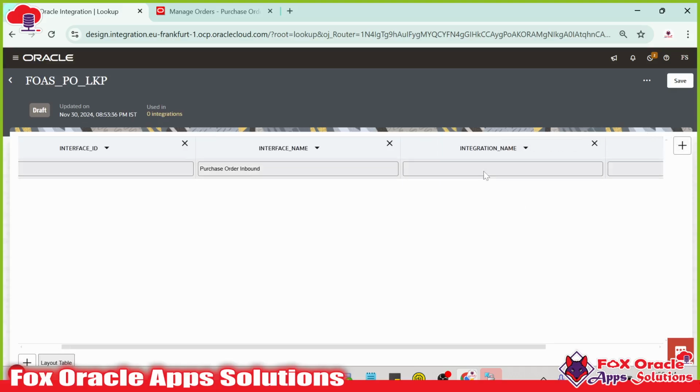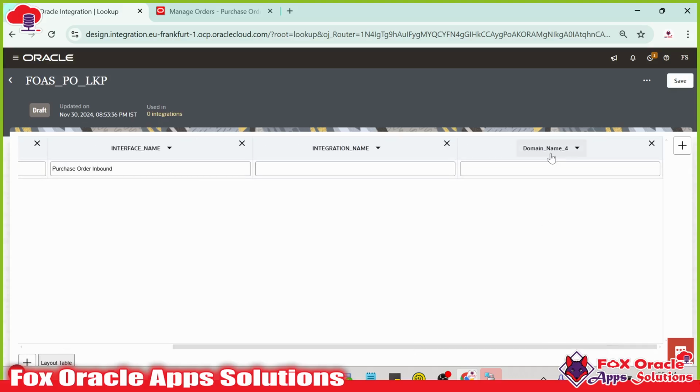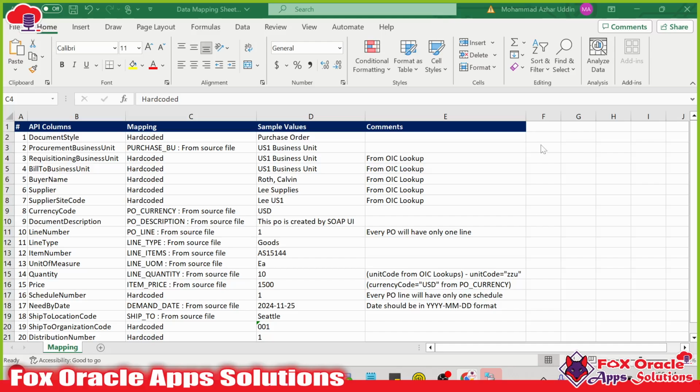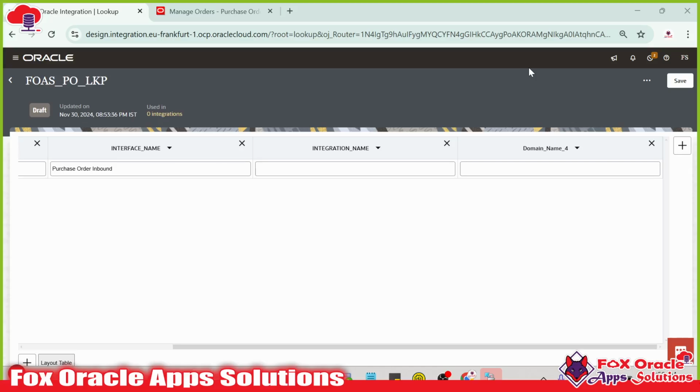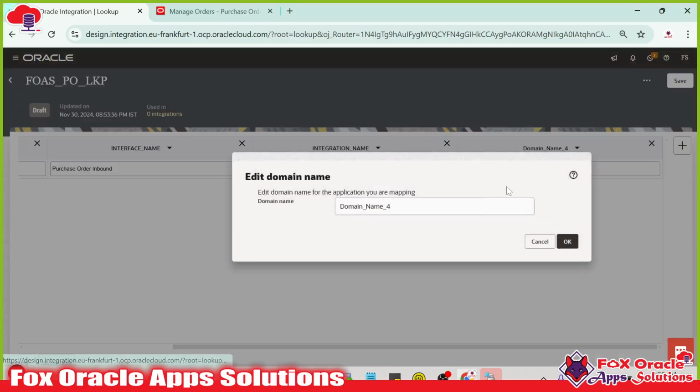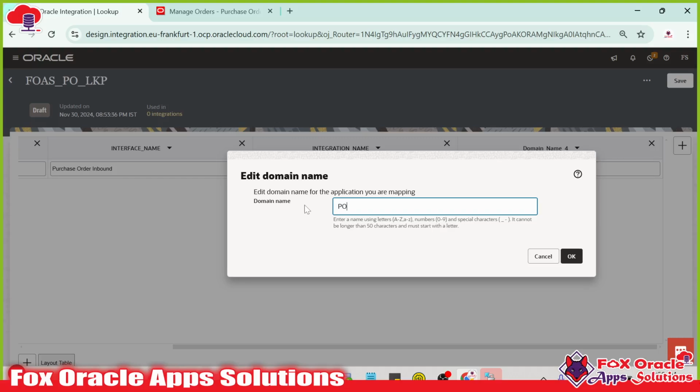Now for adding the columns in lookups, you just have to click on this plus icon. For adding a row, you just have to click on the plus icon below. These are all the options to add rows and columns. Now here we have to give the column name. The first column I want to name is document type, that is the document style. So I will create the new domain and the column name as po underscore document style.